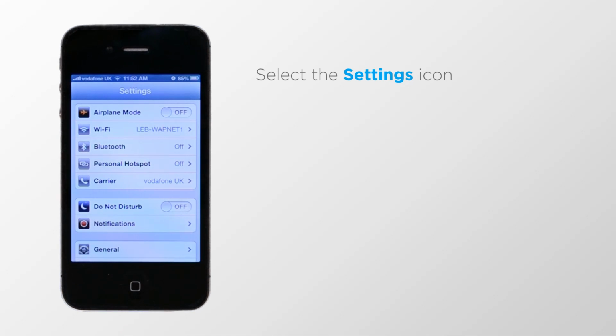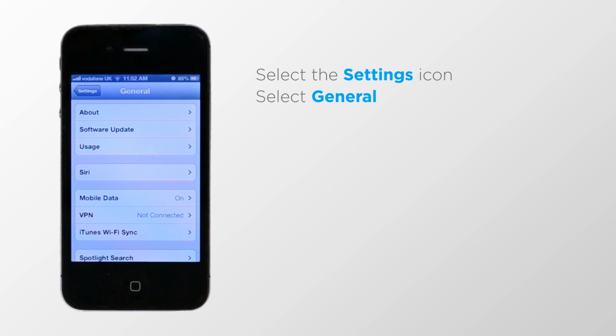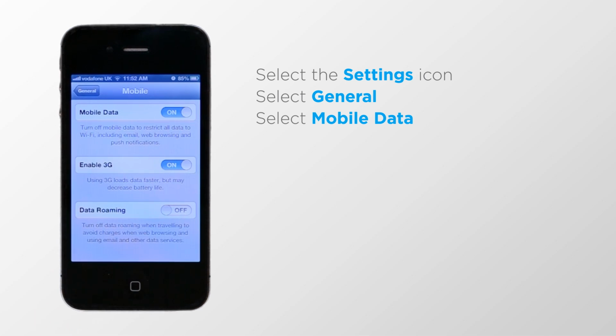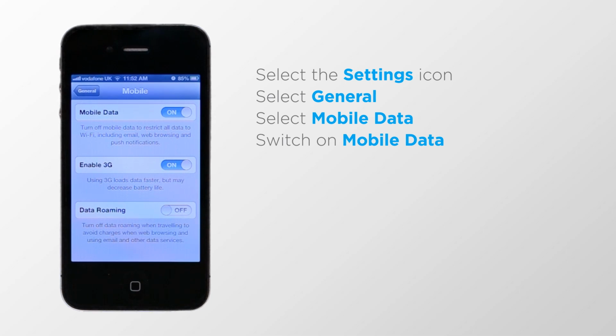Before we begin, you will first need to switch on mobile data, which will enable you to browse the internet. To do so, select the settings icon. Select General. Select mobile data. Slide the on-off switch to on. With mobile data switched on, you can now install internet and MMS settings.